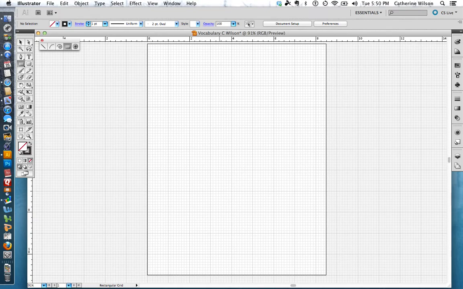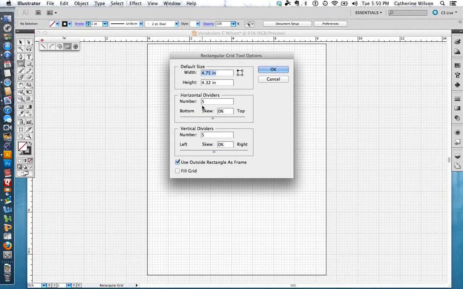So you can set this up in the rectangular grid by clicking on the artboard. We want the default size, that's the entire size of your grid when you're finished, to be able to fit on your artboard, which is 8.5 by 11. So we're going to make it 8 inches wide and 10 inches tall. And then there's horizontal dividers and vertical dividers. This doesn't mean the number of boxes you want to cross. This means how much you want to divide the space.